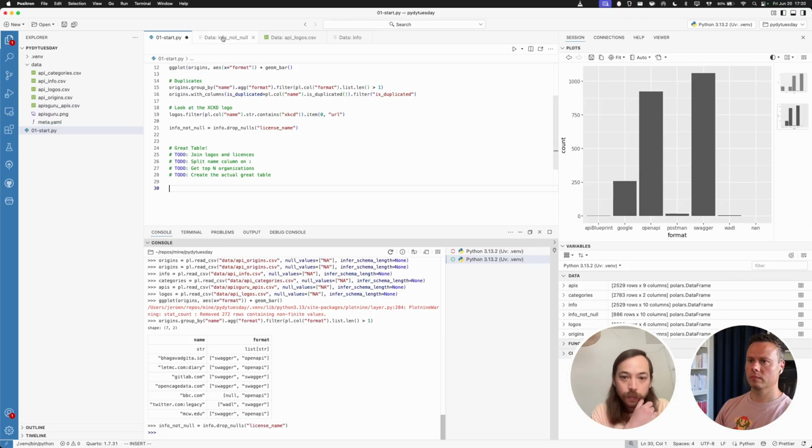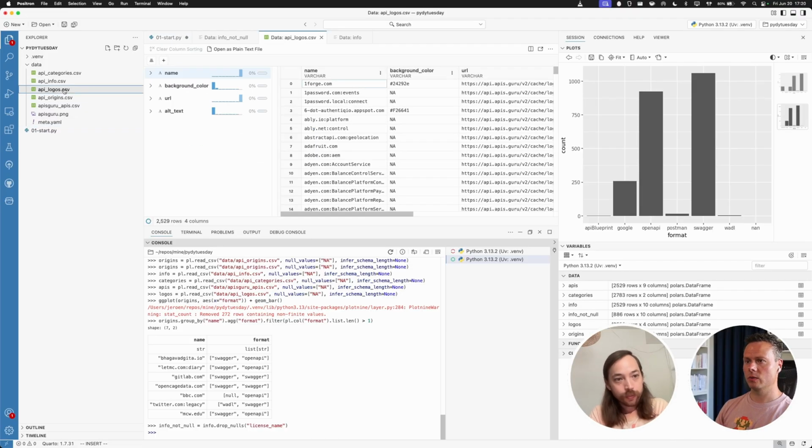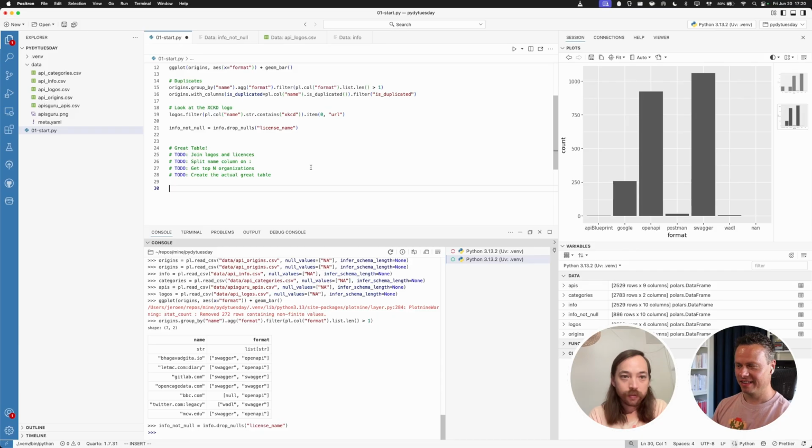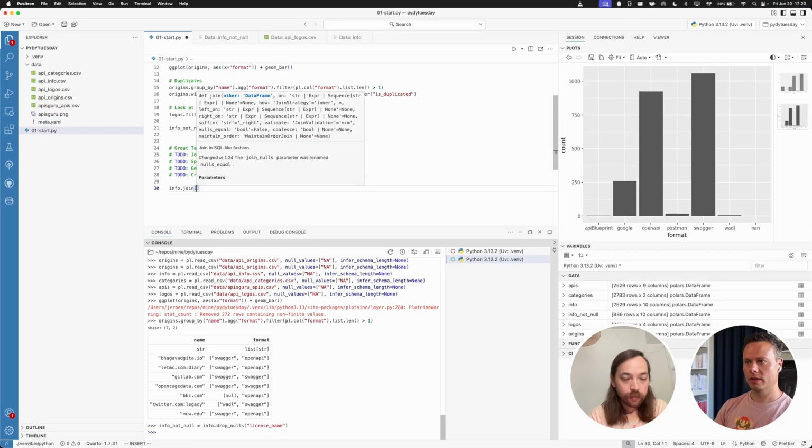Now, logos is 2529 and info is also 2529. We cannot really assume that they're in the same order. Otherwise, we could do a concatenation, but I think it's safer to do a join on the name. Let's do info dot join. We're going to join on logos.